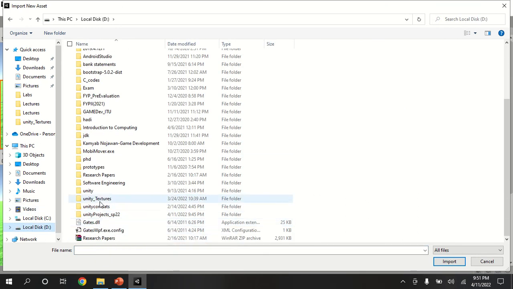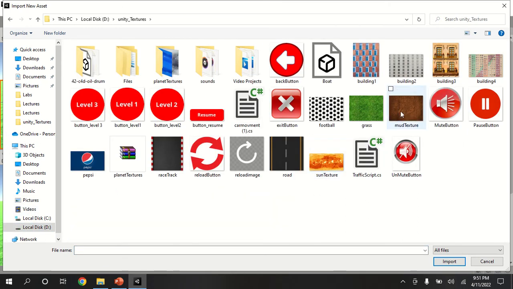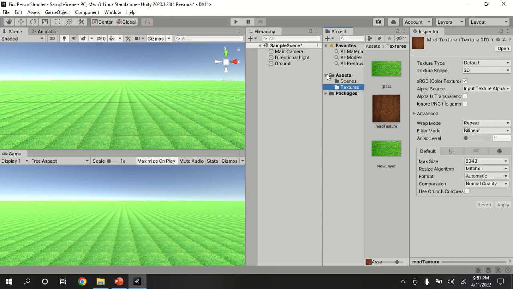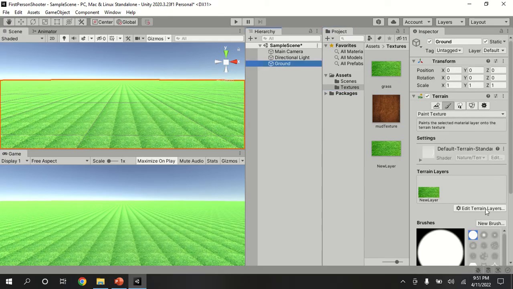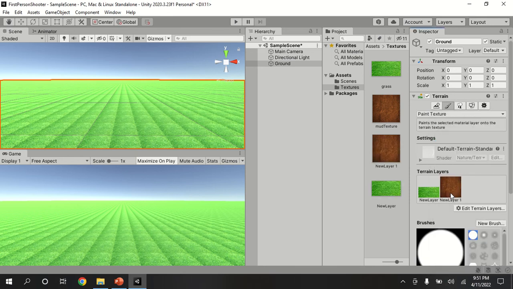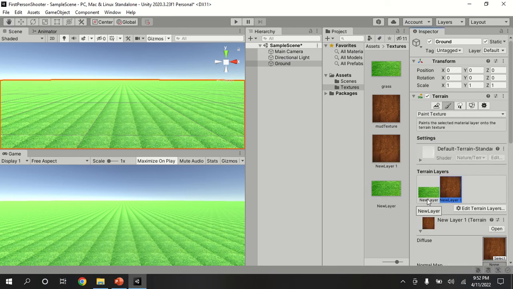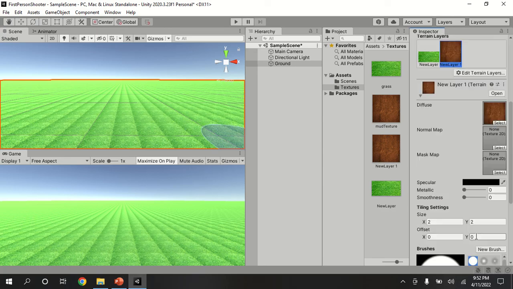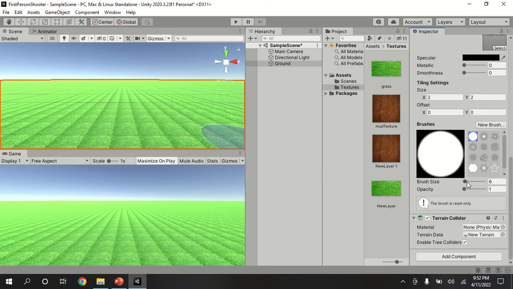Let's open Unity textures, and I have this mud texture and I can go to the terrain and add in the paint texture option. I can create another layer. This is the mud layer. Now you have to select this layer. The default layer is already applied, you don't have to select it, but any new layer in the terrain should be selected first, and then you can choose the brush size and you can choose the opacity.